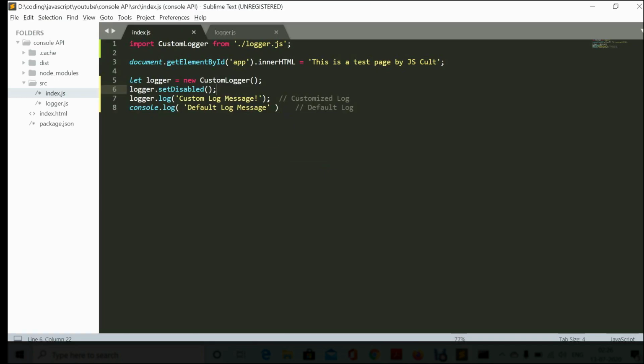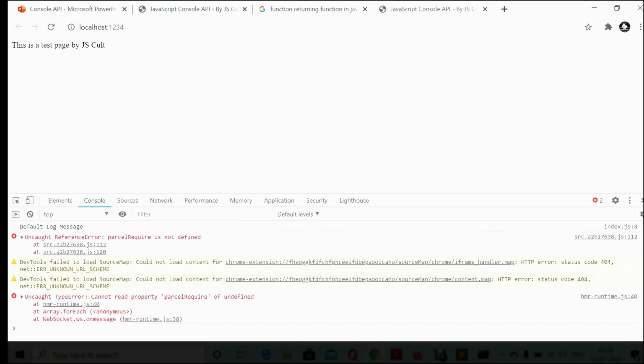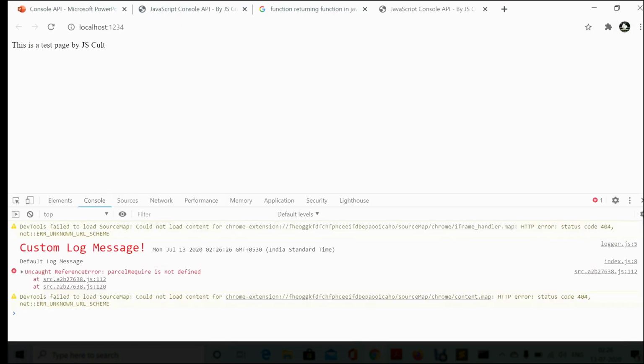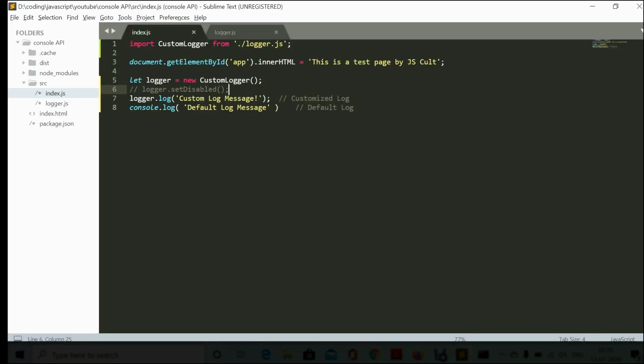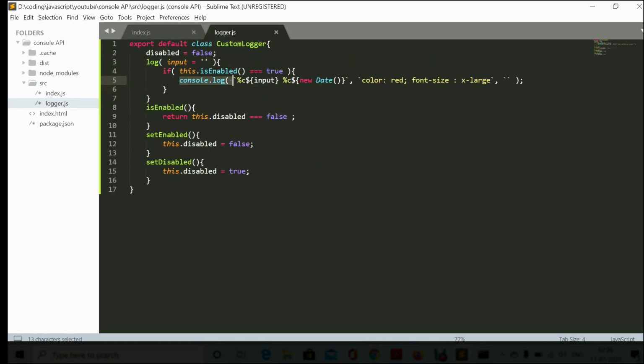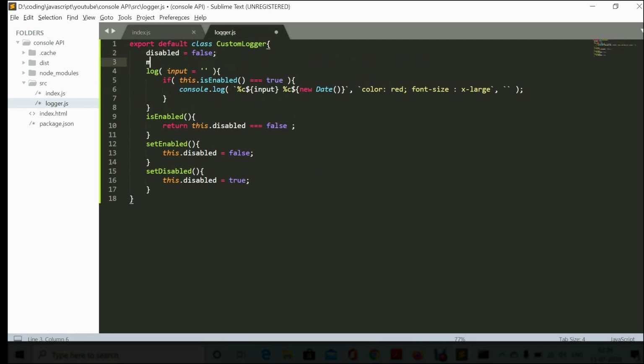Yes, you can see our default log is printing, but the customized log is not printing. Let's just comment it out here for the timing, and you can see it's printing again. So this way you can control the status. You can do many other things as well. Now let's just add a message color to that. Till now we are using the default color.